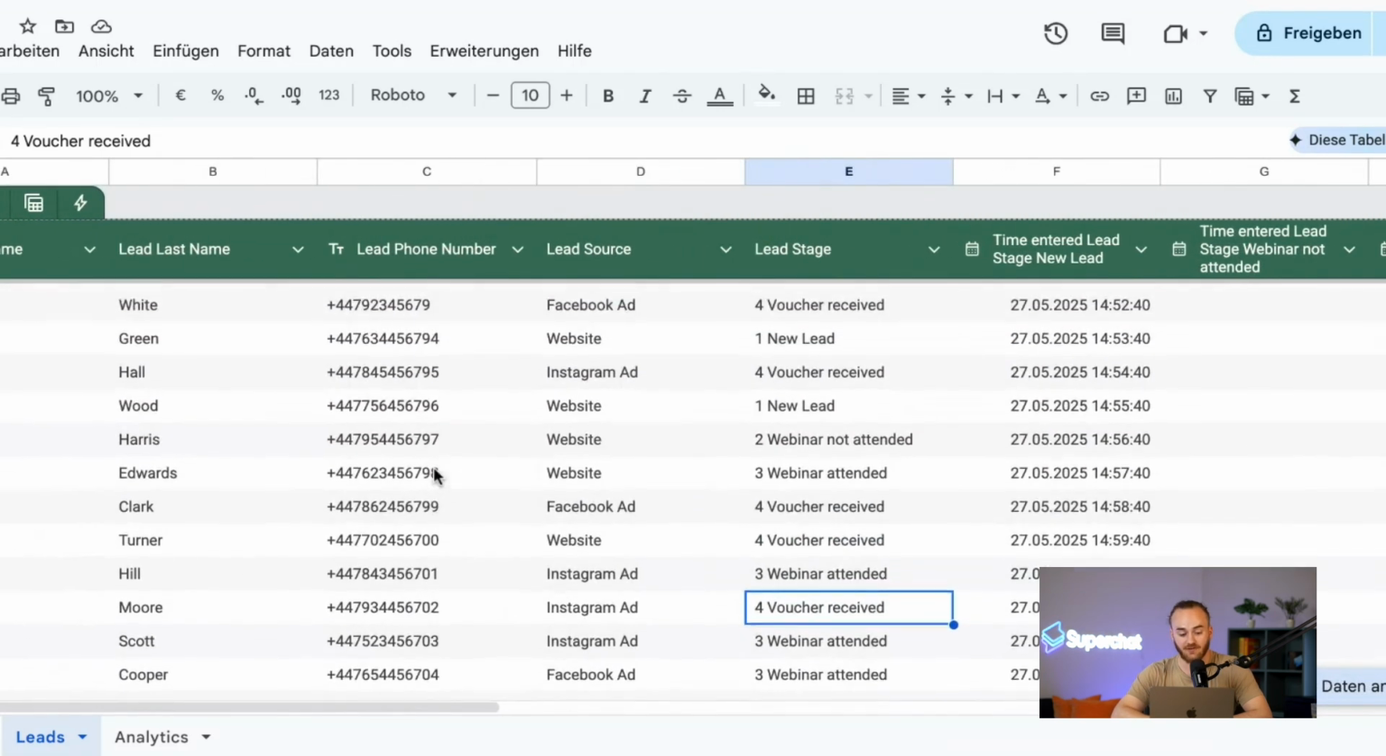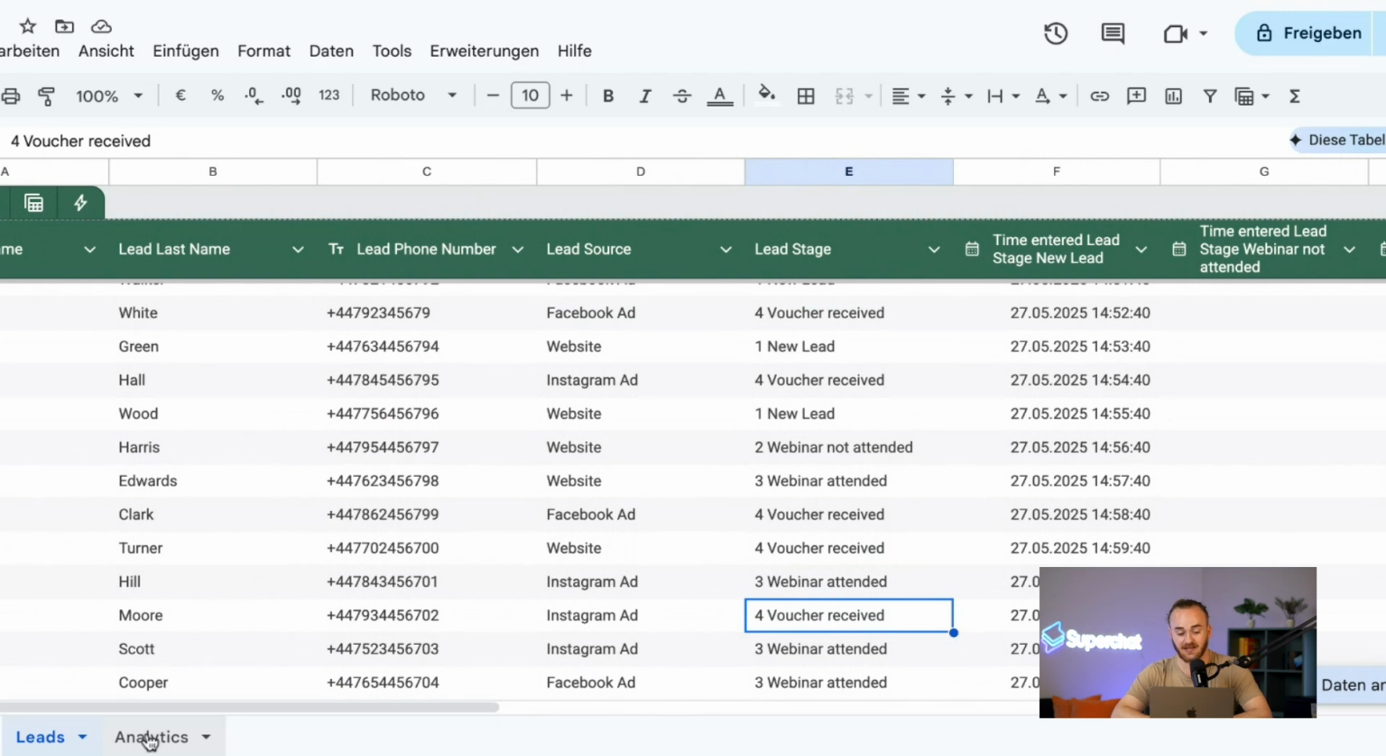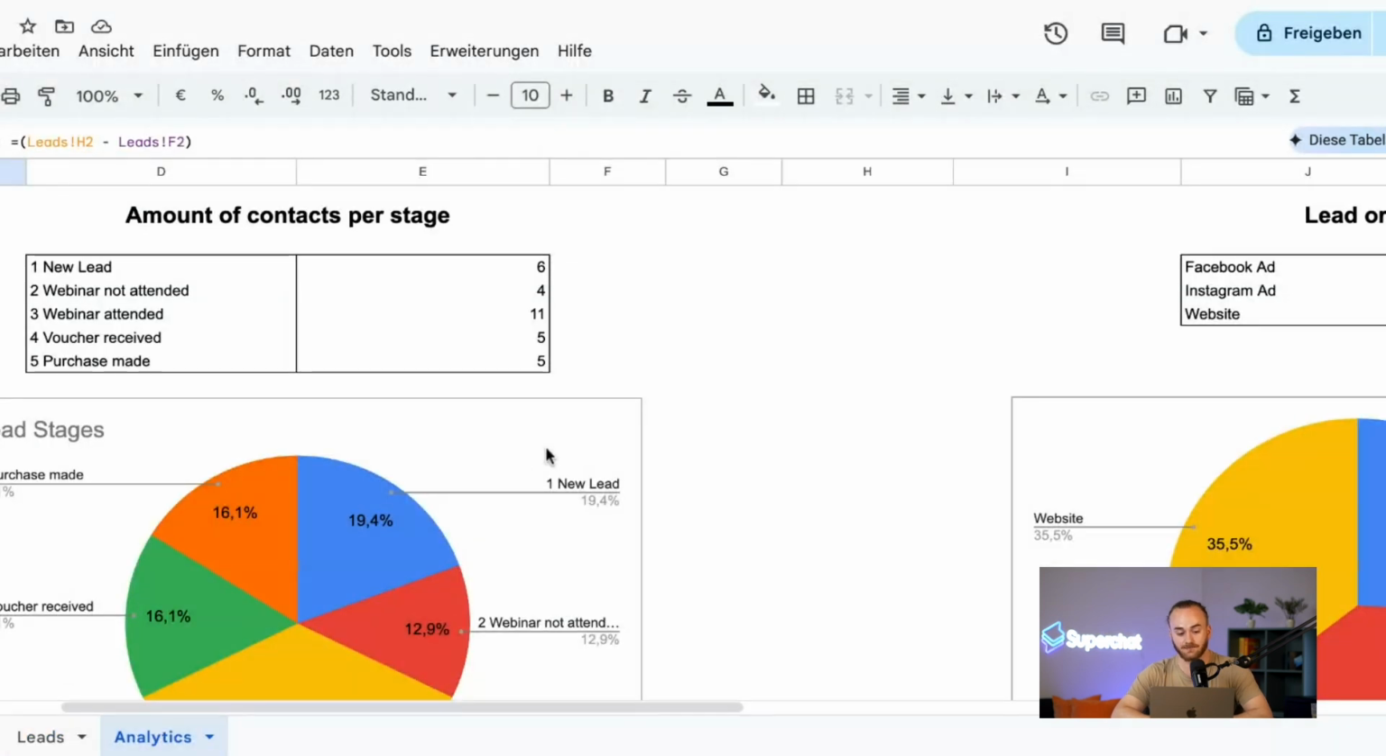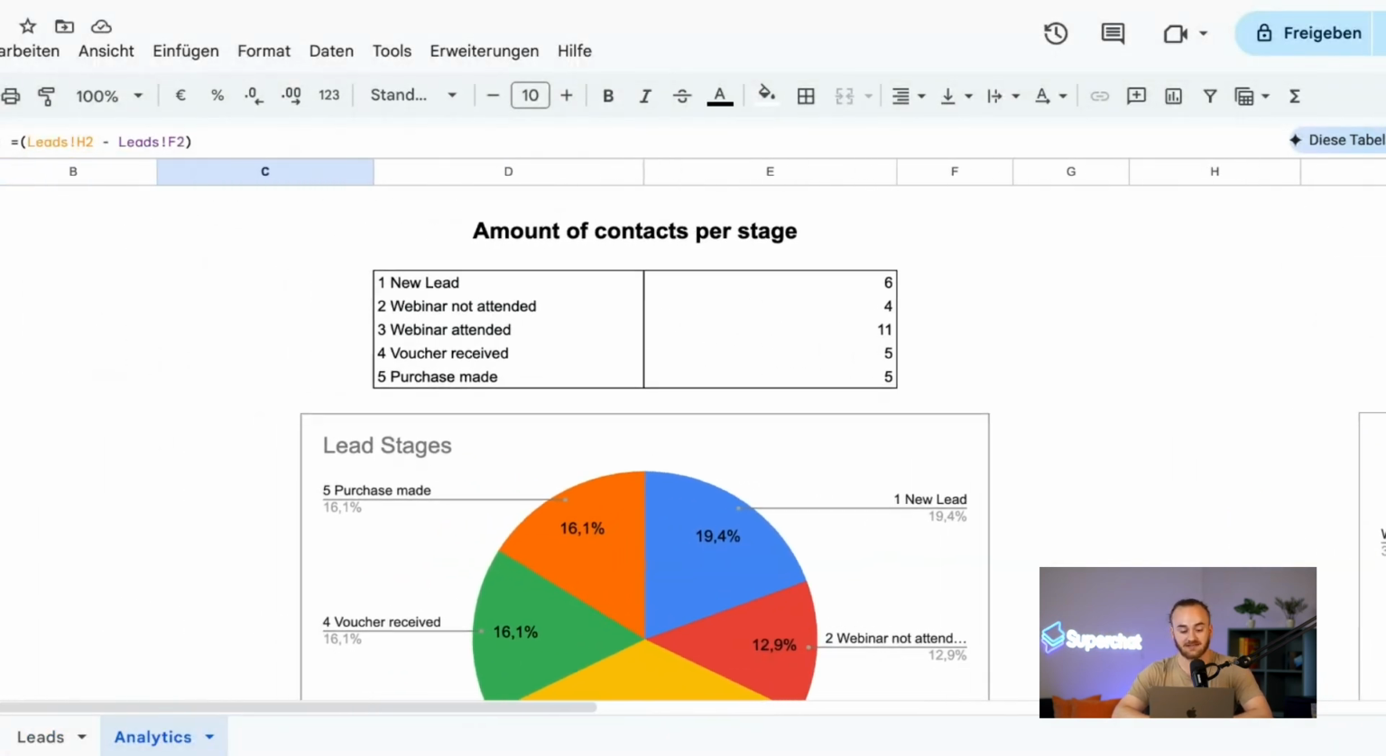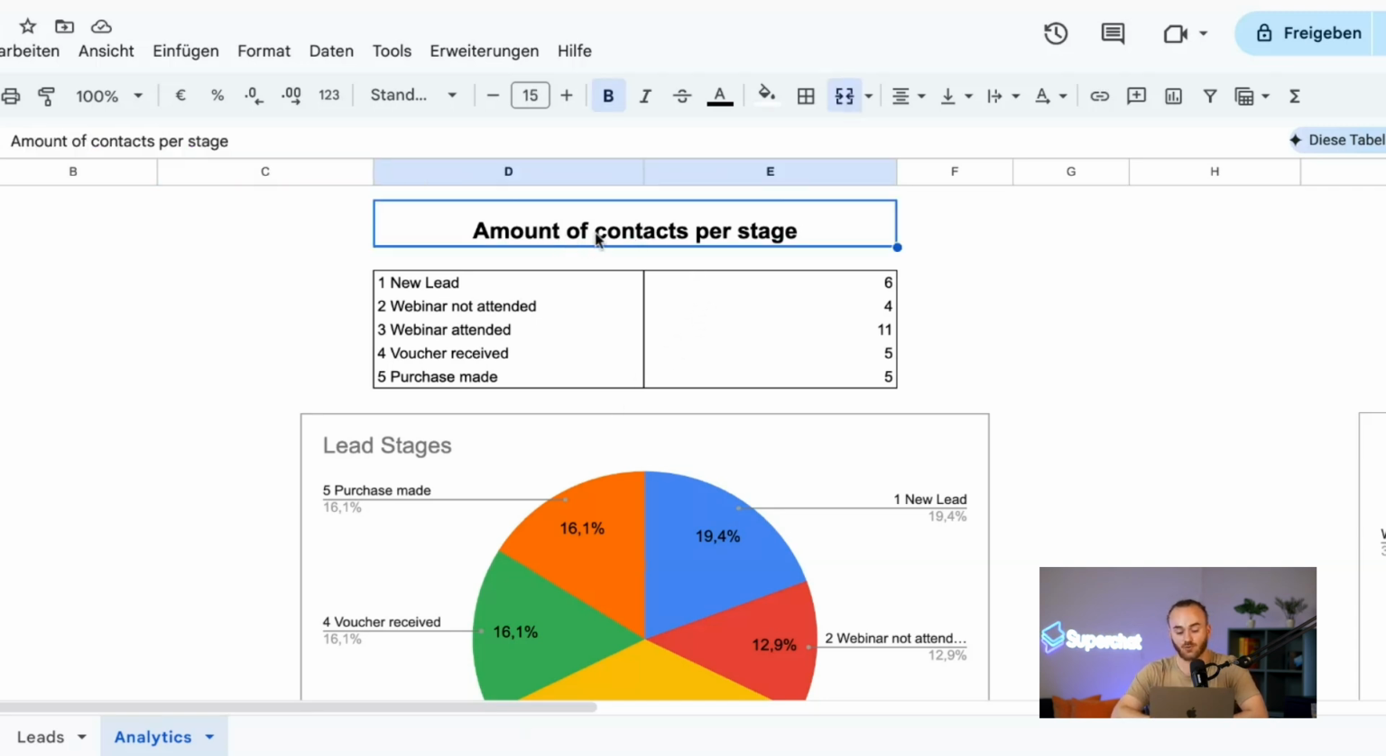But what we want to have a look at is our analytics. And I have just covered three different things here. And don't mind me, I'm not a Google Sheets expert by any means. So this might look a bit basic, but I think it's most important to just get the information in any case. So what I've done here is we have a KPI of how many contacts are in which stage.